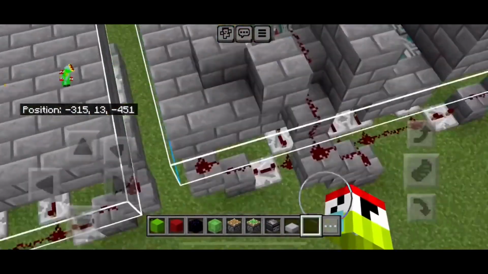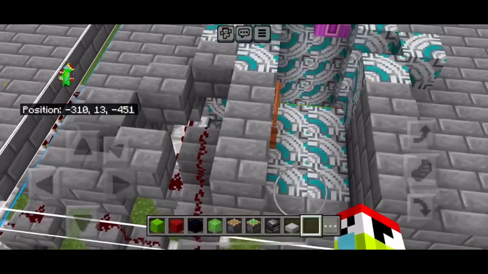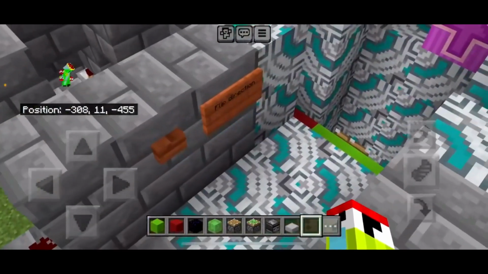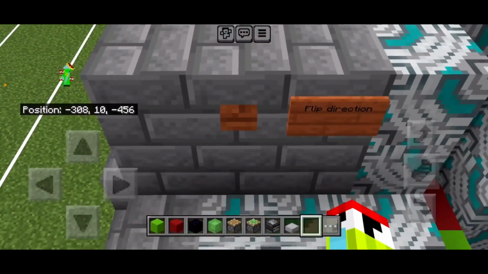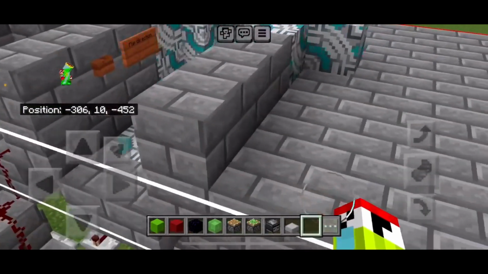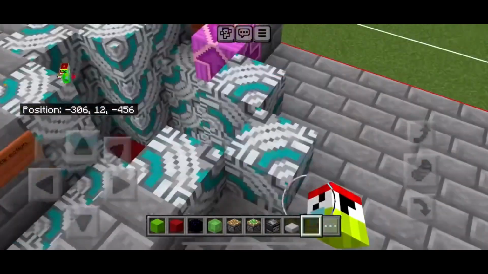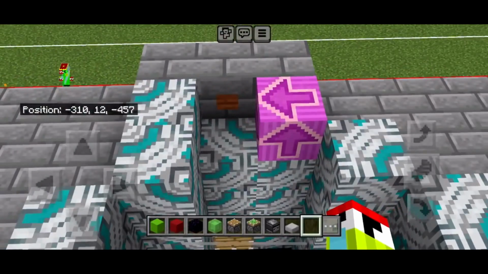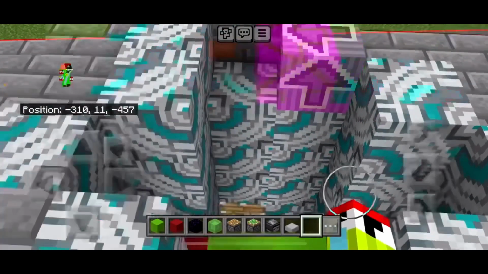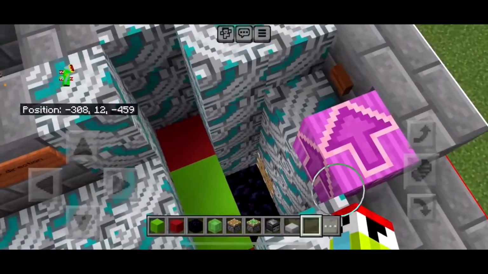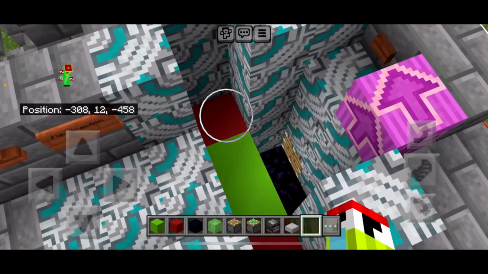And then here's the next layer. And then I put a button here, flip directions, just to show what that button's for. You can use whatever button or sign you want. That does not matter. And then I have an arrow here just to tell you which direction the elevator is going to move.